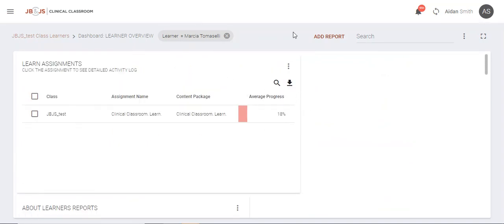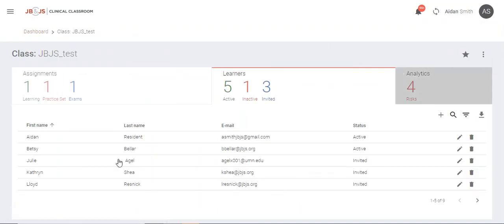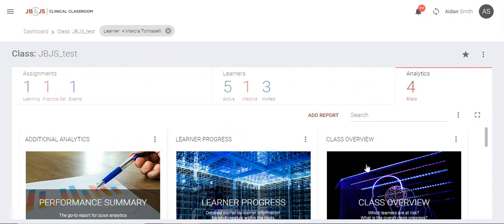learner. So I would use this if you are looking for information on just one learner, or I would use the performance summary or class overview reports if you want to see how the group is doing.